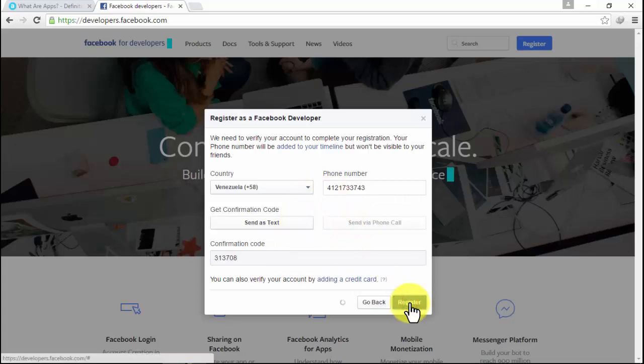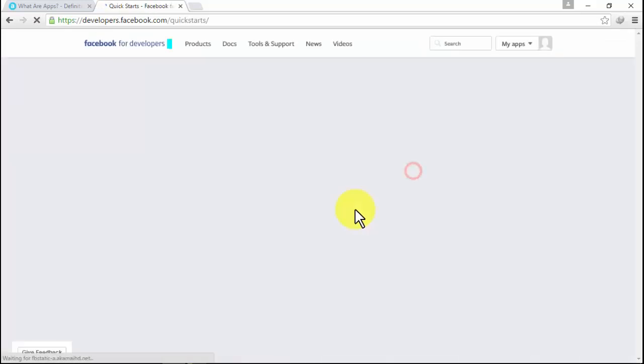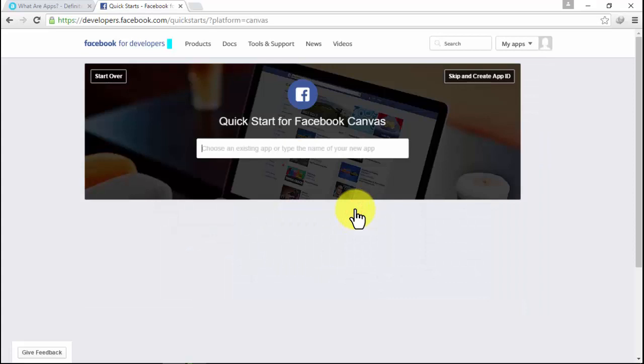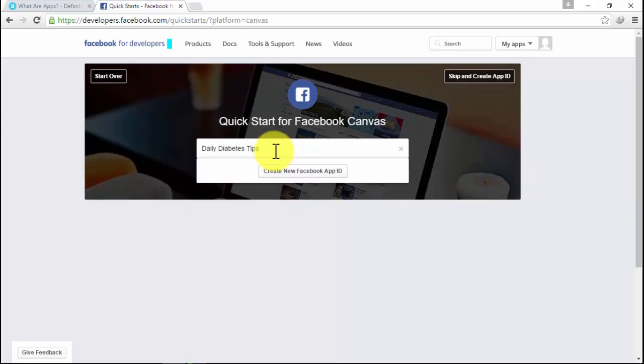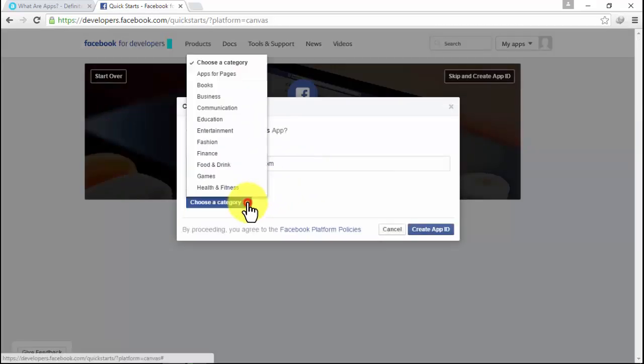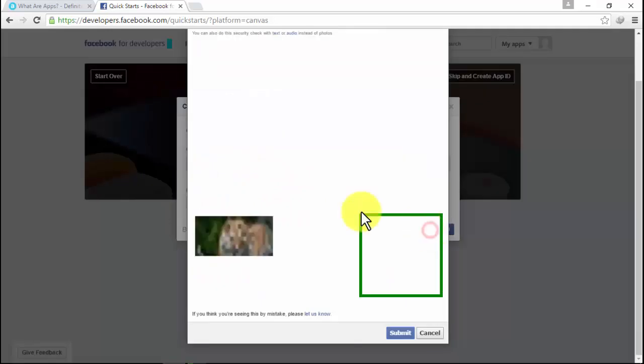Click on Register again, and that's about it. You then will be redirected to create your app. First of all, you'll need to select a platform to get started. You'll then be able to add a name and will need to click on Create New Facebook App ID. Enter a contact email, select the right category, and click on Create App ID.